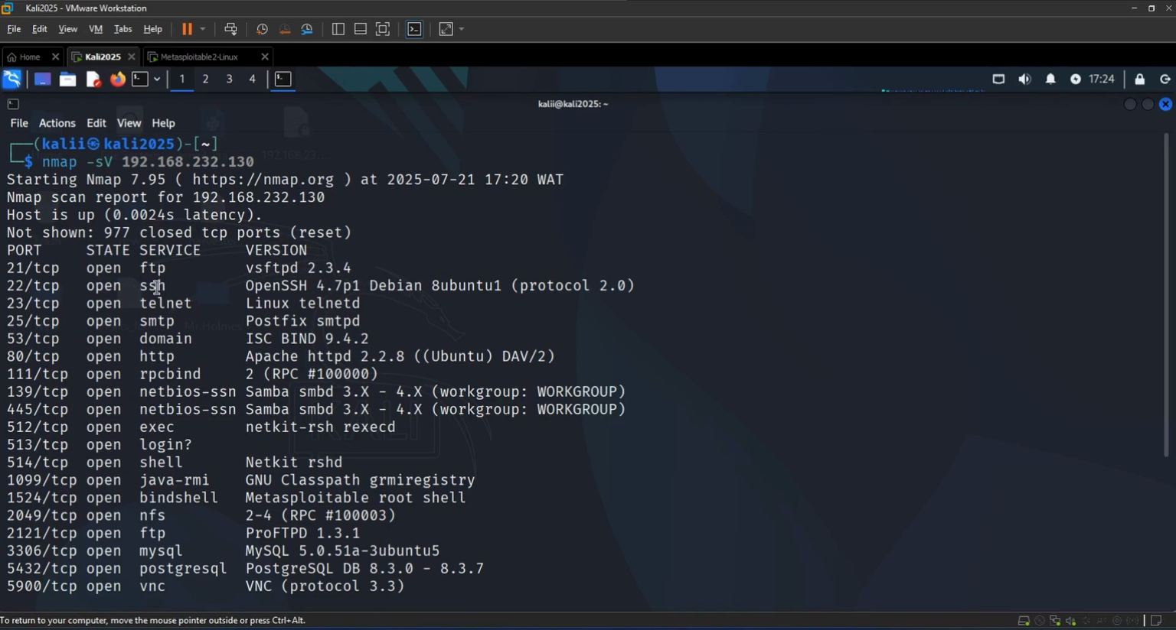For the SSH, this is the version: OpenSSH 4.7 Debian Ubuntu. For the HTTP, we have Apache 2.2.8, and for TCP port 445 and port 139, we have Samba, version 3.x to 4.x. So you already know what we're going to use with this version.